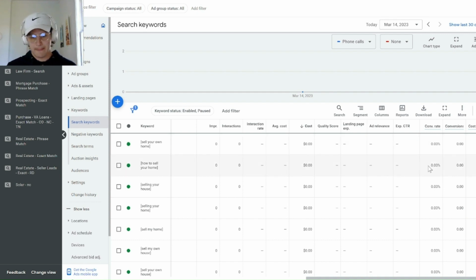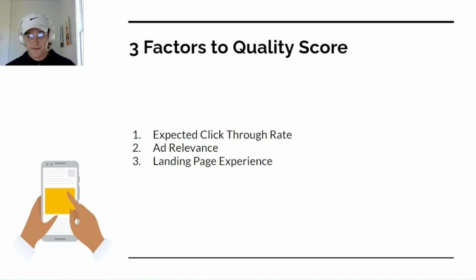Okay, so again, the 3 factors of quality score. Expected click-through rate predicts whether your keyword is really likely to lead to an ad click. However, you should be actively working on improving your click-through rate, which is often how users who see your ad actually end up clicking on it.